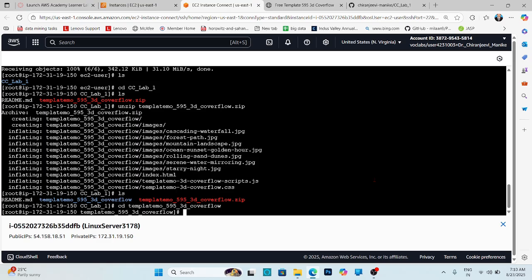Now we are going to move all the files from this. So we have to execute the mv command, to move all the files into the directory var www html.